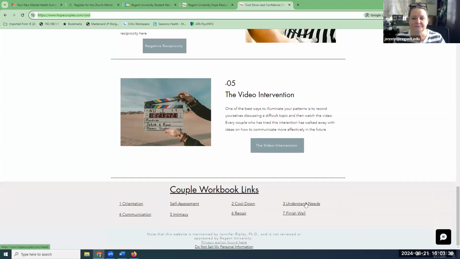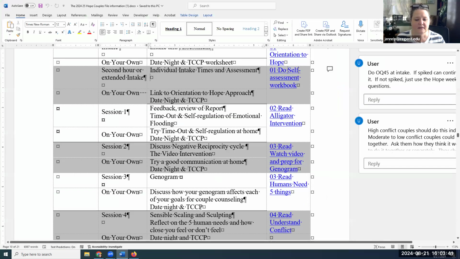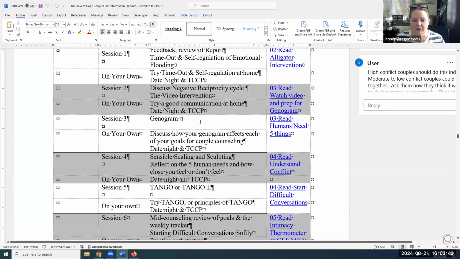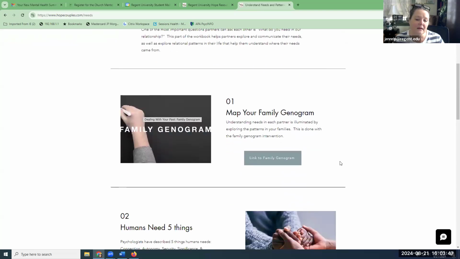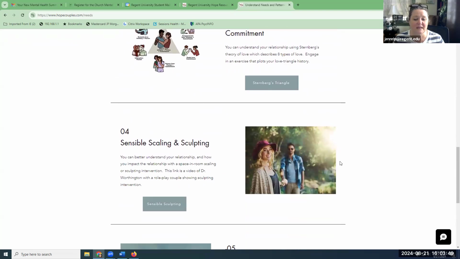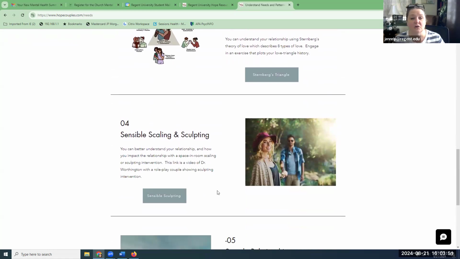So that's cool down. Then you're going to move on into understanding needs. And so this is going to be genogram, primarily the main intervention here, but there's some other things they can read. And then scaling and sculpting. Scaling and sculpting is a very central intervention in the HOPE approach. And there's a link here to watch a video of Dr. Worthington role playing that with a couple.